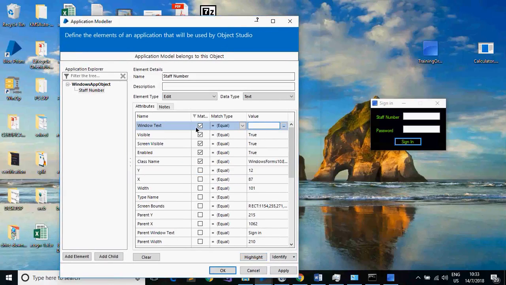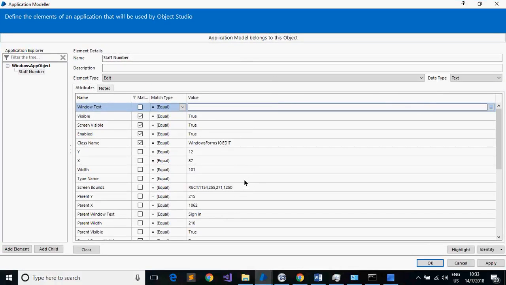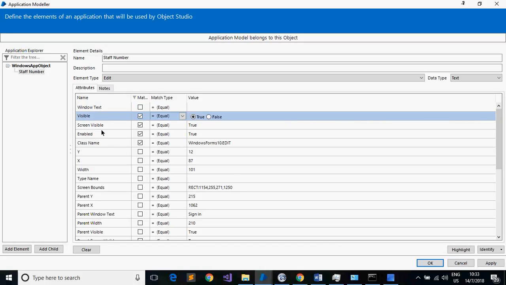So let's remove this window text one because this is empty, no use for us. And let's wait 1 minute. So this is no use for us, and these also do not have much value. Visible true, screen visible true, enable true. These are very common ones.